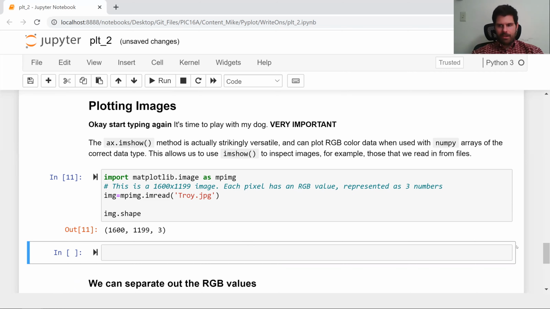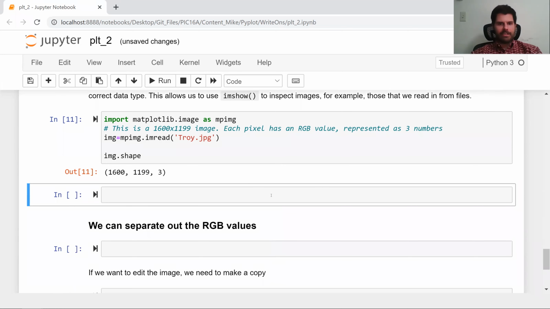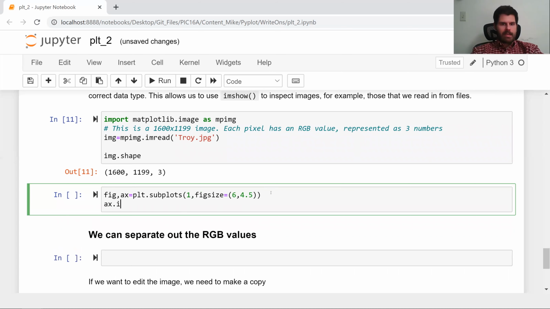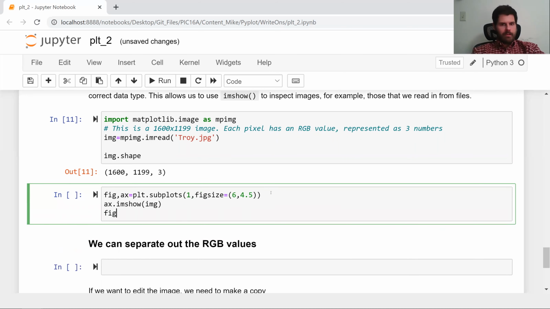But first, let's take a look at the document. In order to do this, we do fig, ax is equal to plt.subplots(1, figsize is equal to 6 times 4.5), ax.imshow(image), fig.suptitle. Okay, it's going to be a photo of my dog, so we can go with the title of Who's a Good Boy.